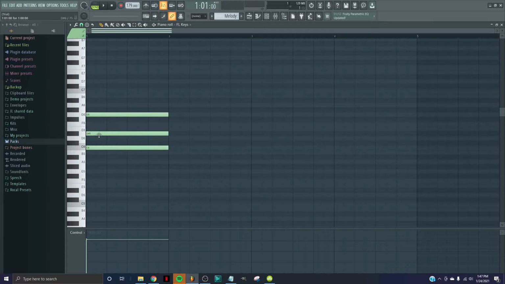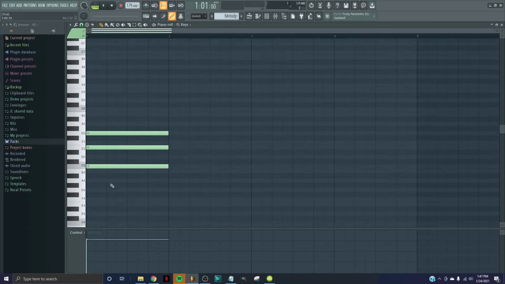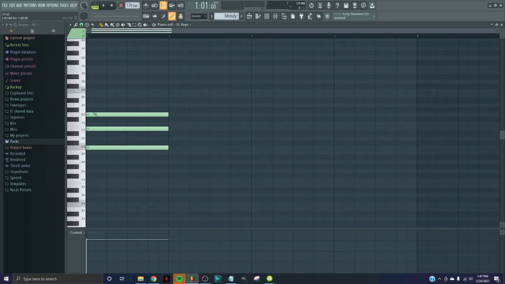So this is a C chord, if it's C, E, and G, and we're actually going to hold down Control, select everything, bring it down to C5. It might already be on C5. That is not where I placed it though. So we're just moving those all down. So this would be a C chord.